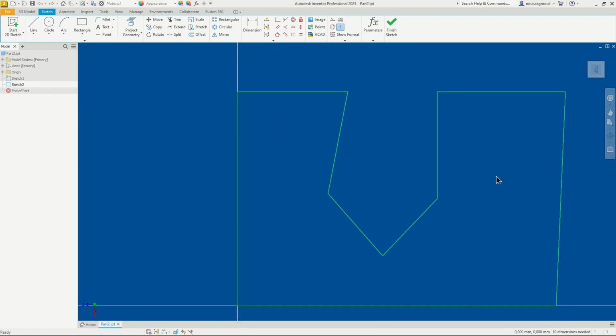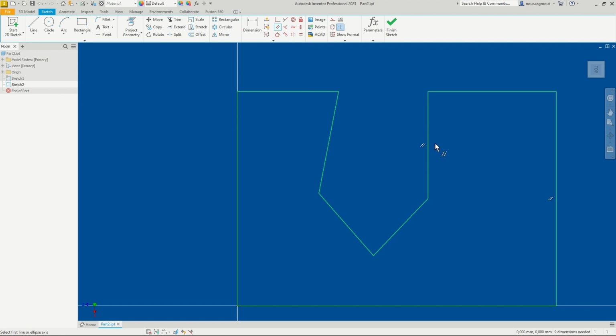With the use of parallel constraint, we can make two lines parallel to each other. And to do that, select the line that's not parallel with the lines that you want to be parallel with, and then select that CAD line. You can do the same thing on all the other lines as shown here.